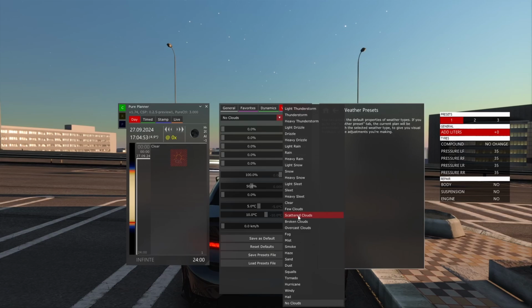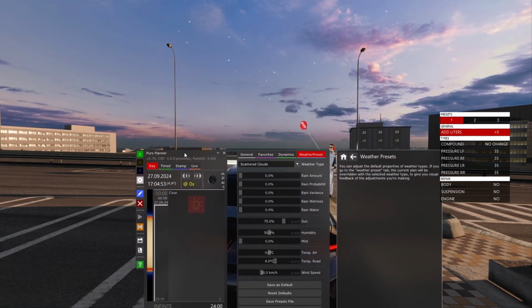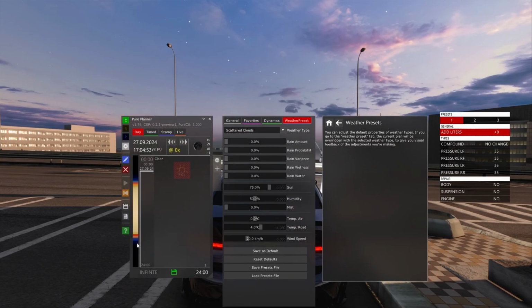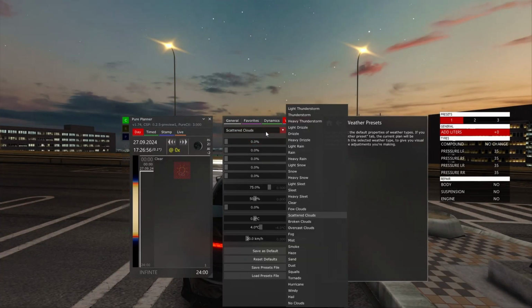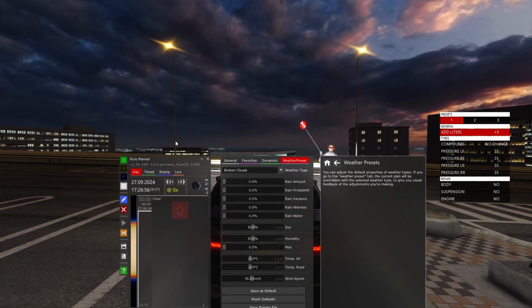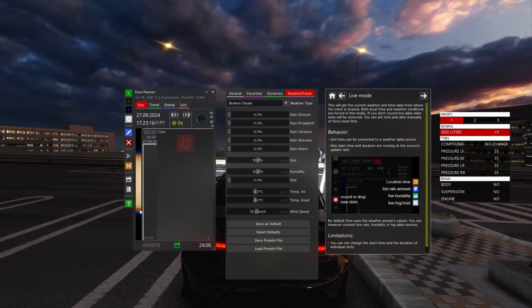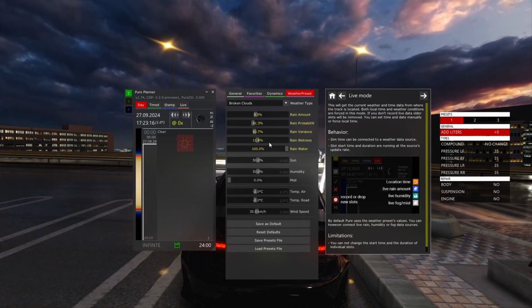And you can press on this wheel, go to weather preset, and here you can select the sky dome effect, so how the sky should look. As you can see here, for example, the scattered clouds look like that. Also, it depends on what time it is, and for example, the broken clouds will look like this. So yeah, also in here you can select the rain amount. If you like it to rain, you can put this one on the rain wetness.